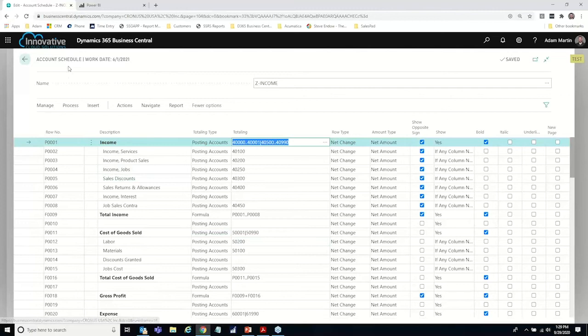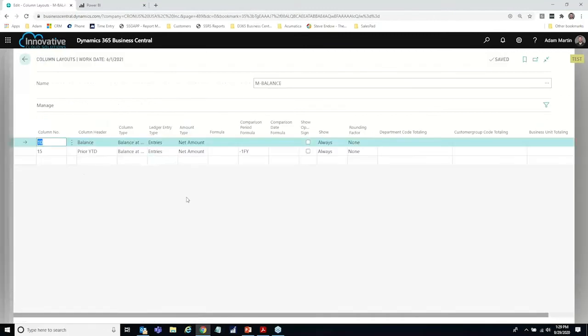The second piece that you need for a financial report is the columns. So this is the rows that we looked at first. The next thing we have is columns. And so what we'll do is go to edit the column layout. And so the column layout that's assigned to balance sheet right now is M-balance.